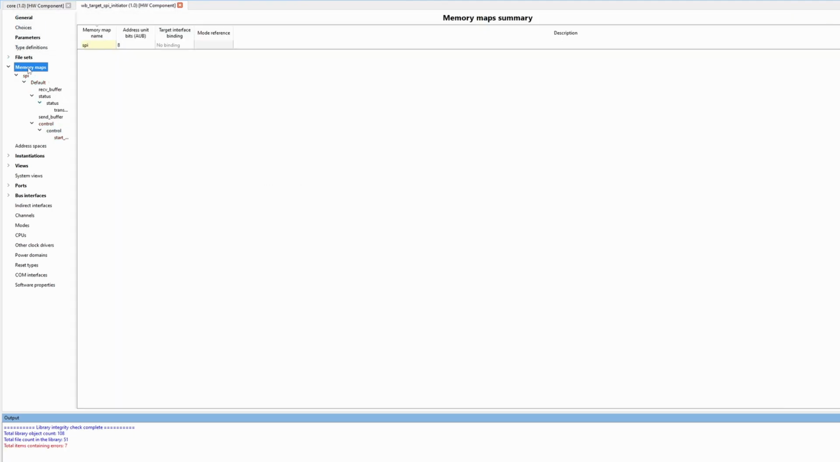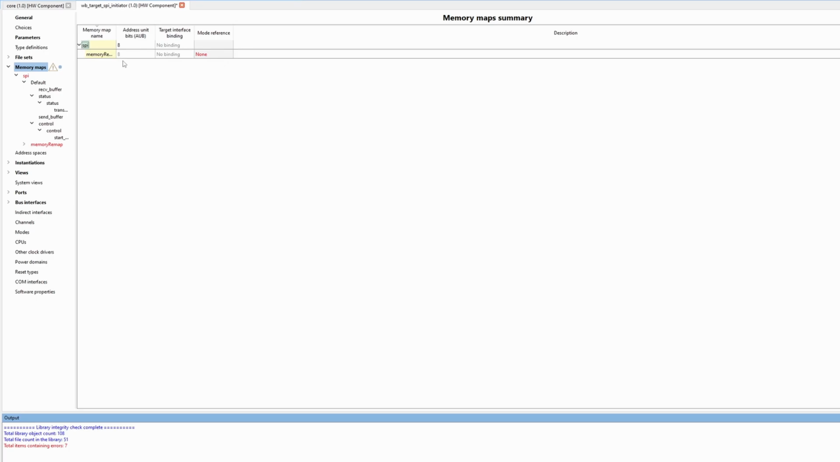Now that the memory map is complete, we will create a memory remap for it. Memory remaps can be created from the context menu of a memory map. A memory remap needs a reference to a component mode. We will have to create one first.